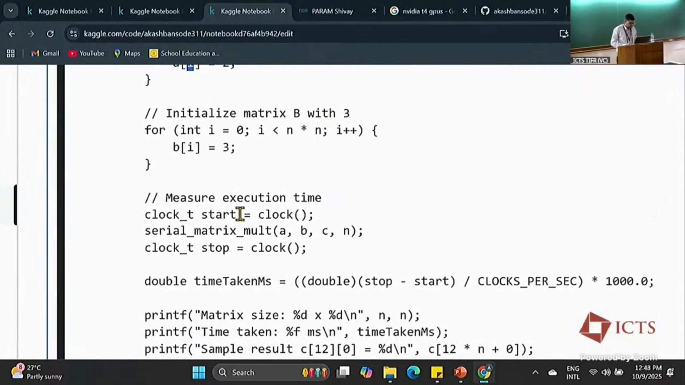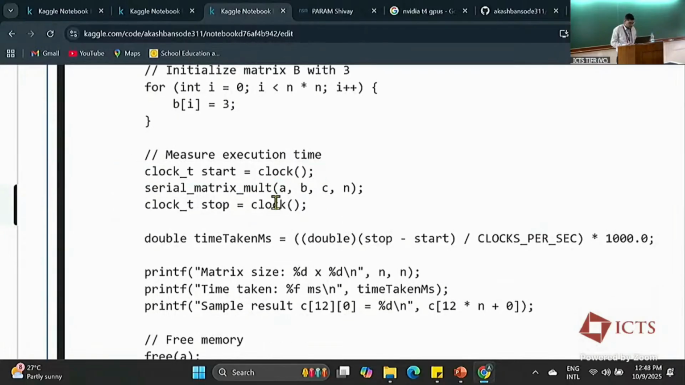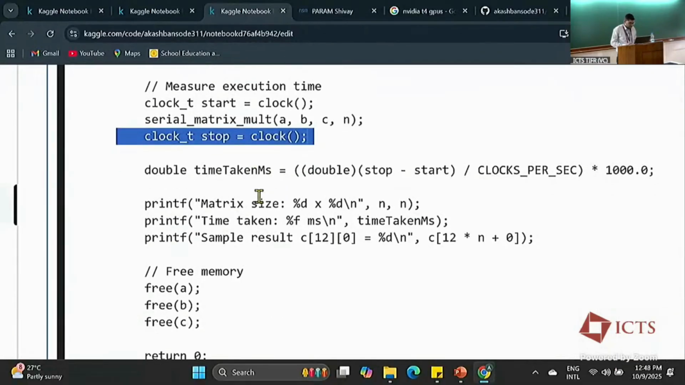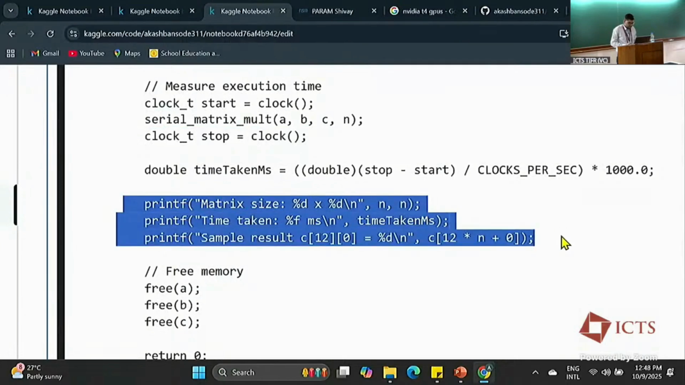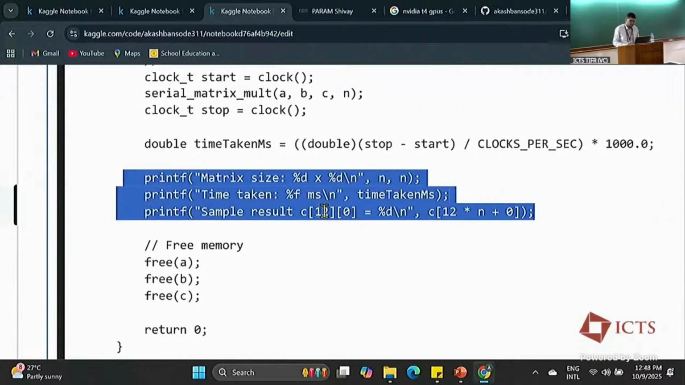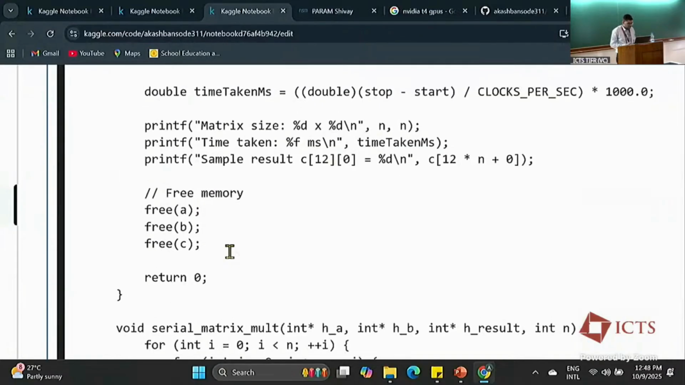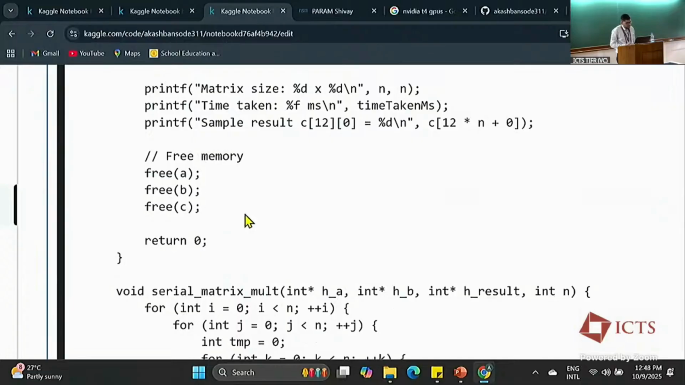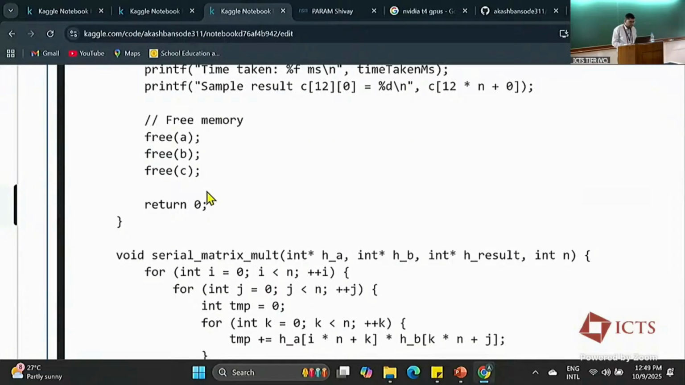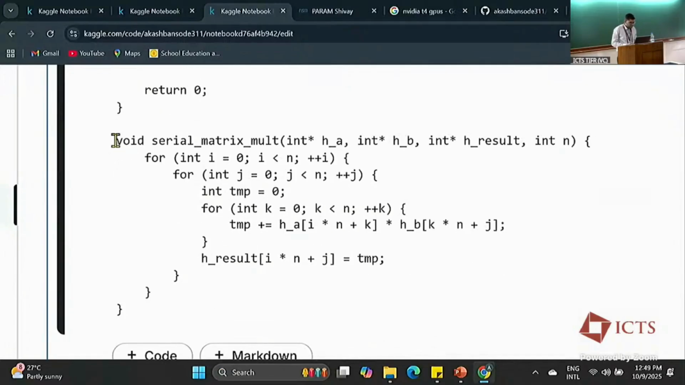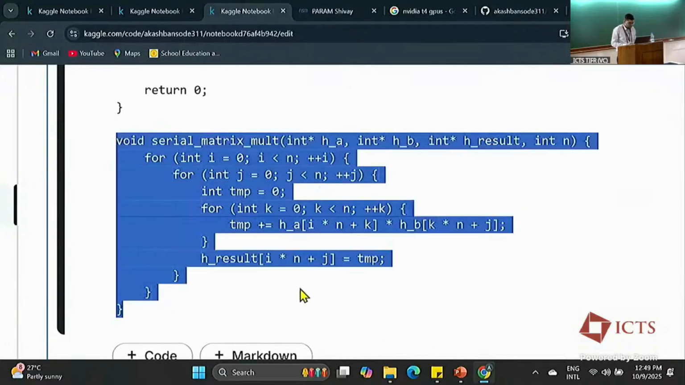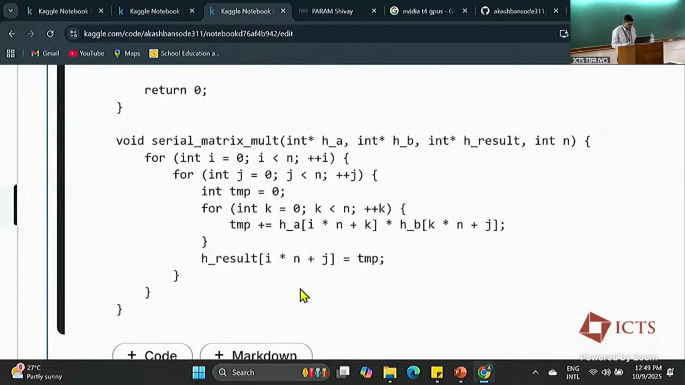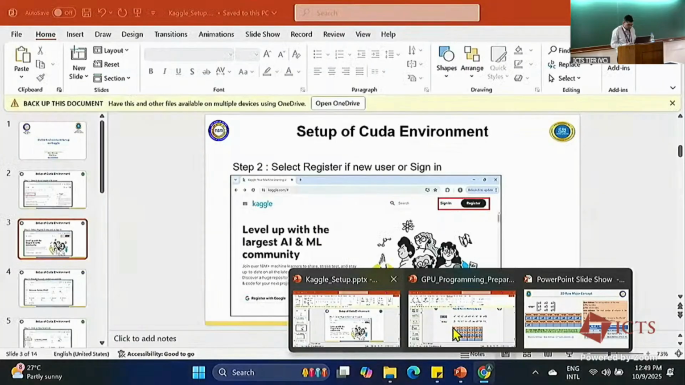Then we are measuring how much time it will take, right? And printing the information, how much time it has taken, and sample results, to check whether it is successfully computed, whether any result has gone wrong or not. We will see that. And later we will free the memory. So basically this is the function, right? I'll just explain this logic with a simple example.